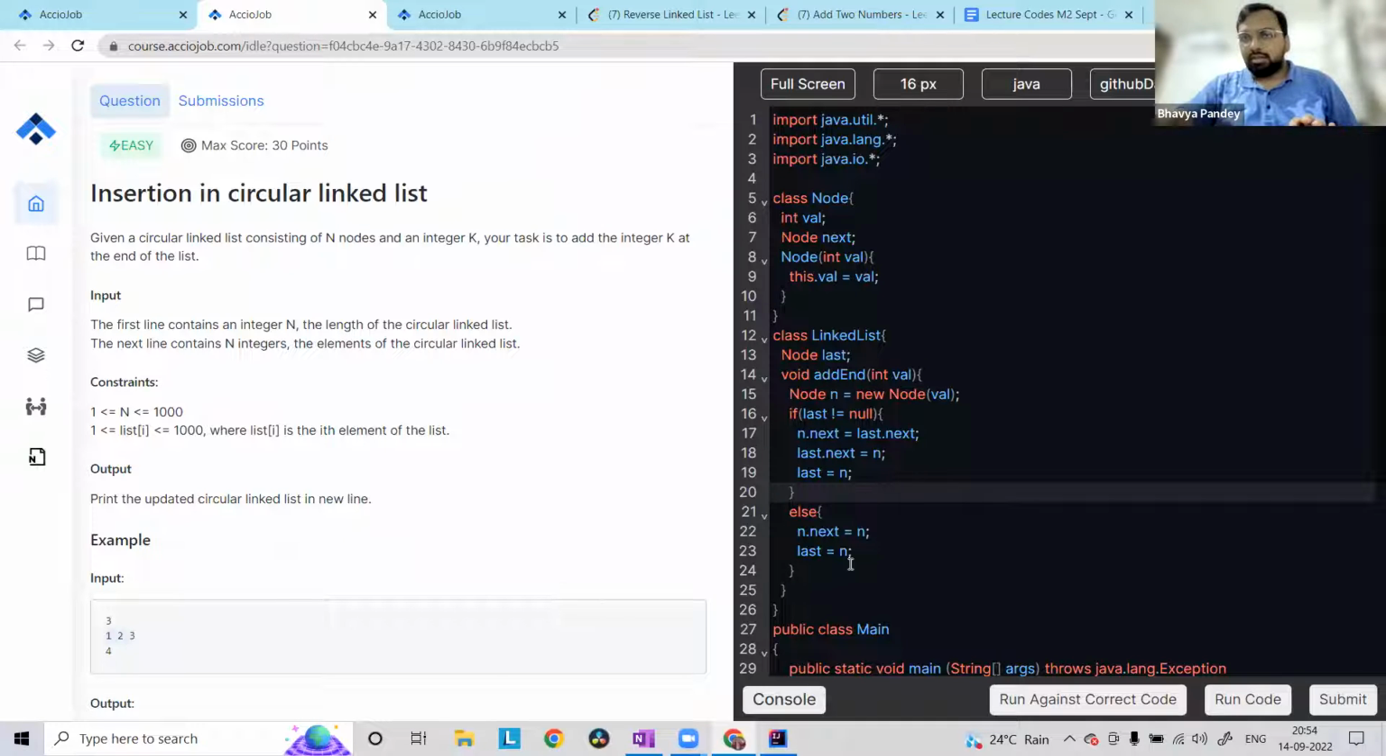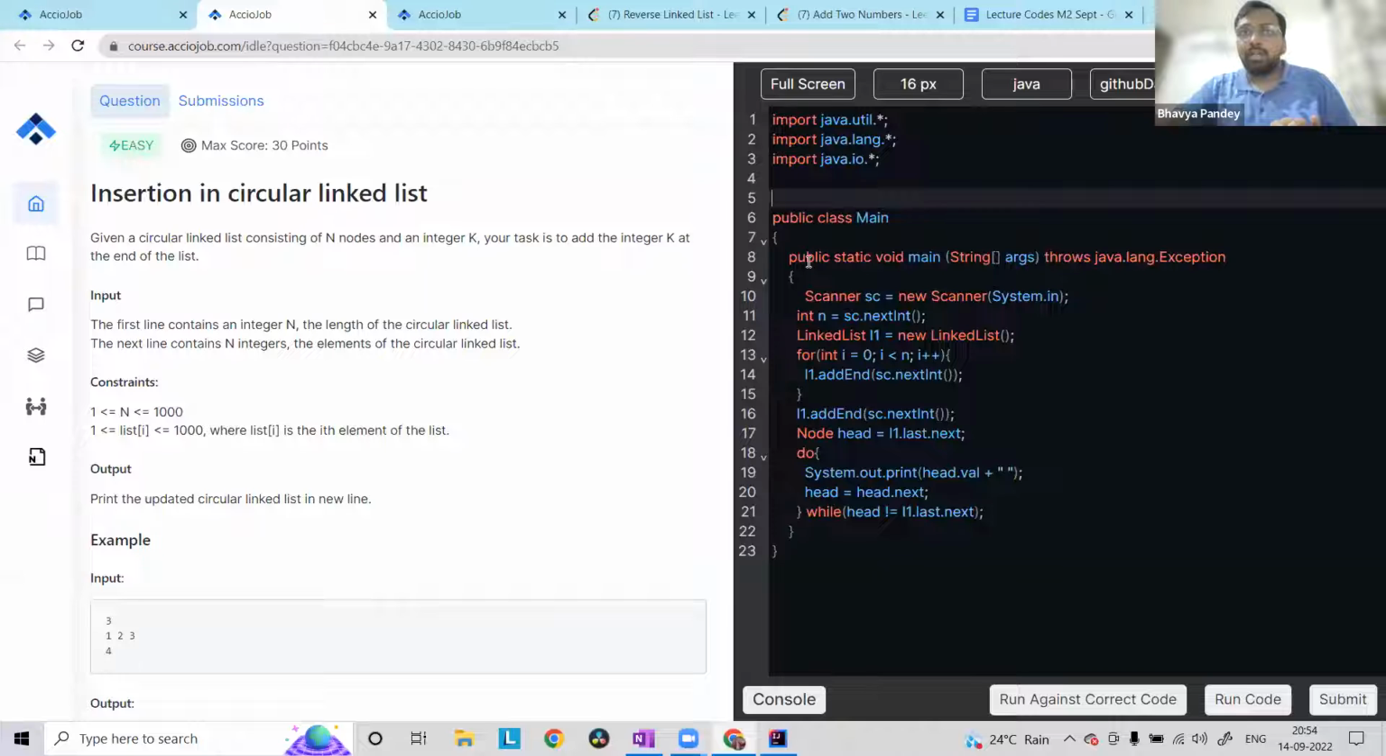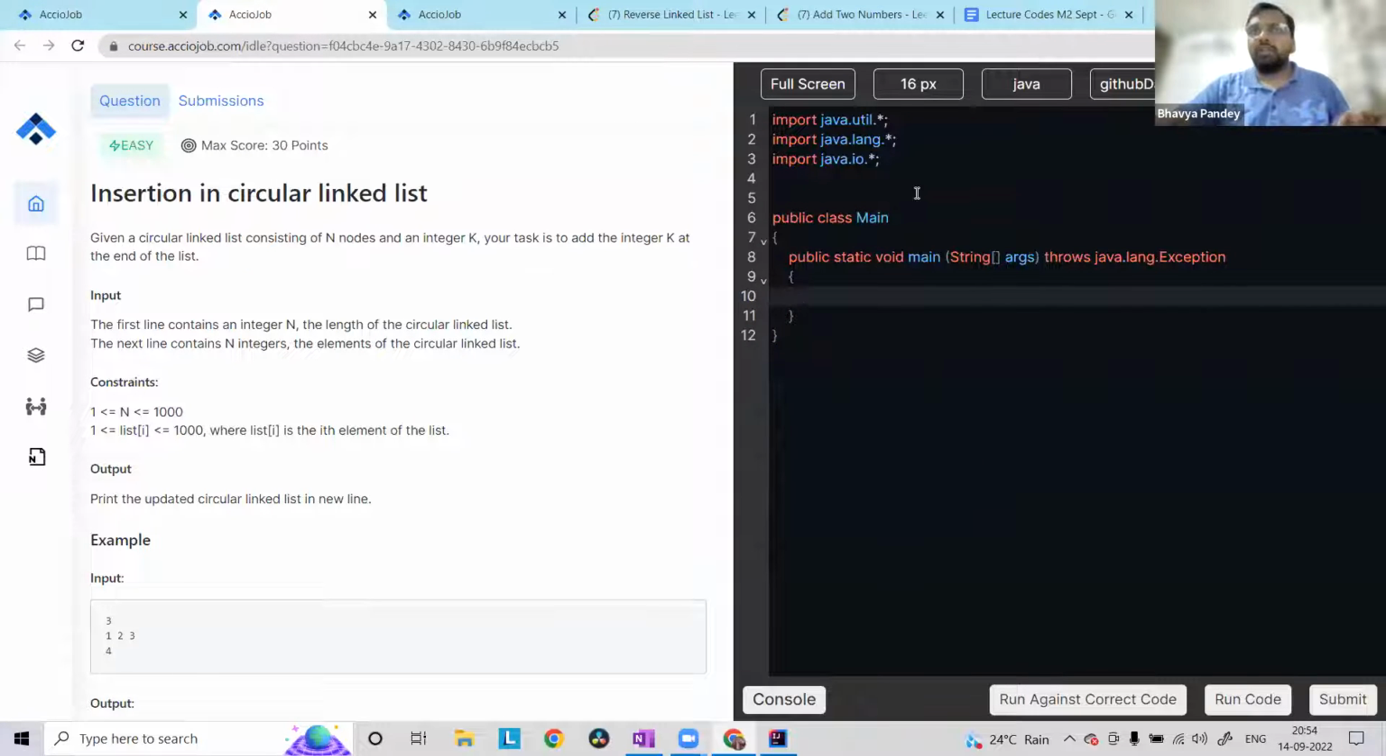So let me just, क्या बोलते हैं, how do I refresh, or let me just delete these things that I have coded, right? I was attempting this before the class, and main and all, I am just removing these things. Okay, so now we have an empty slate. Let's start from scratch. Okay, insertion in a circular linked list.